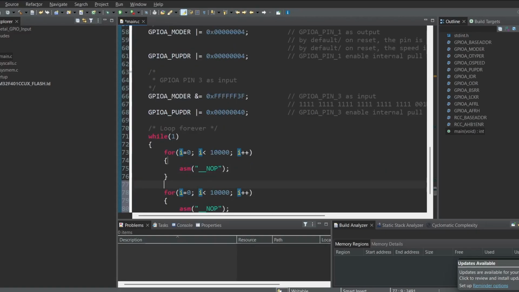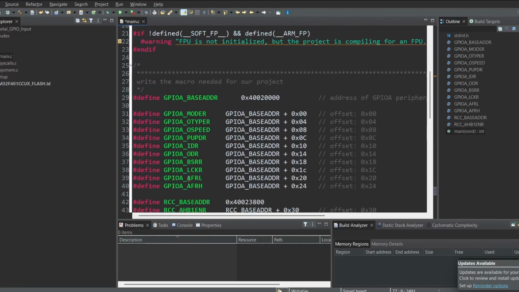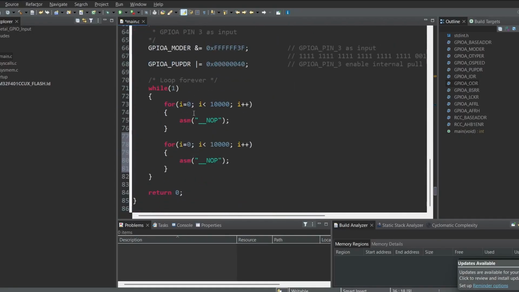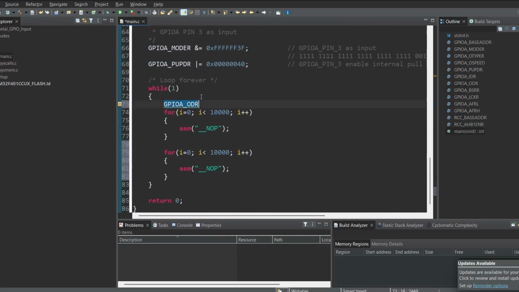Now what we will do over here is, as I have mentioned, we will be using this output data register to write to the port pin 1. So the output data register. Now we will have to write 1 to this, so we simply want 0x02. This will write GPIOA pin_1. It will set this pin. Now we want to clear that pin.